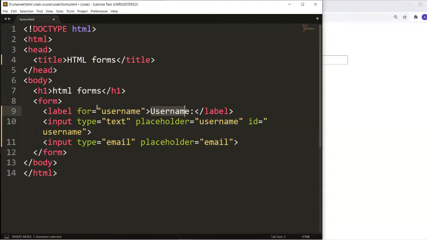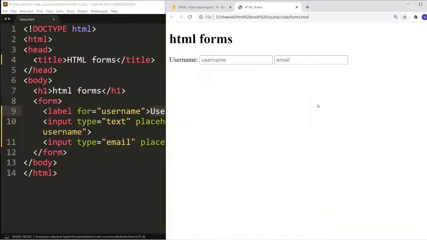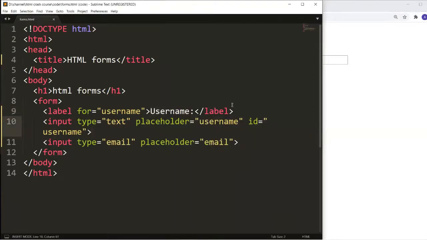So that's it for an ID. So if I save and refresh, if I click this username, this gets selected. So we can see that these both are associated. That's all. Okay. So there's another trick here.